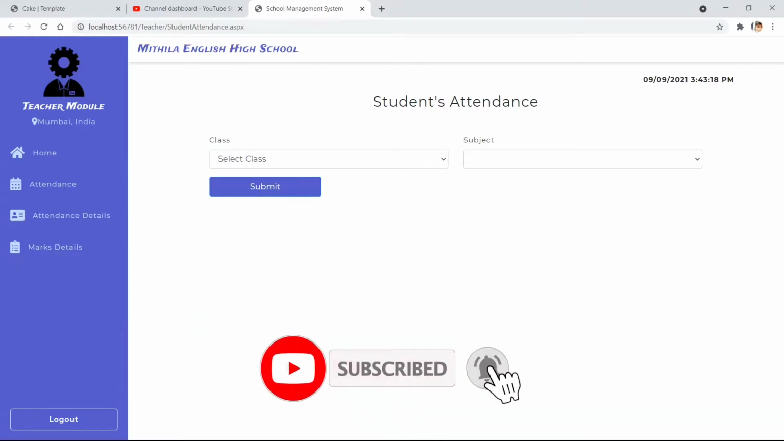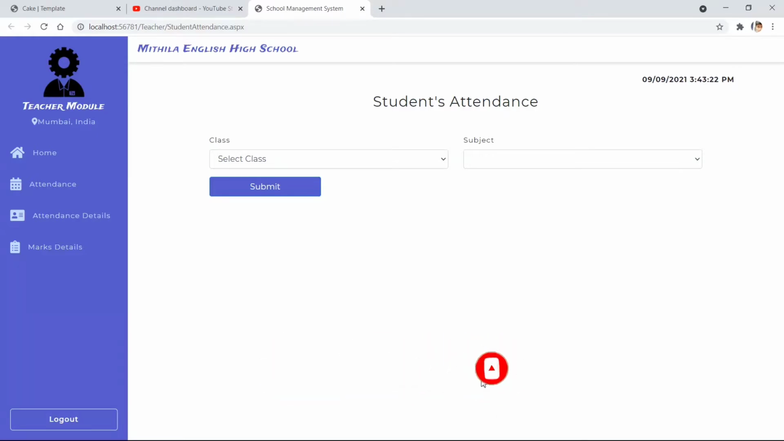In the previous video, that is part number 16, we have seen how a teacher can mark the attendance of a student in the teacher panel. And in today's video, we are going to see how a teacher can check the attendance details in the teacher panel and how the admin can also check the student attendance details in the admin panel.